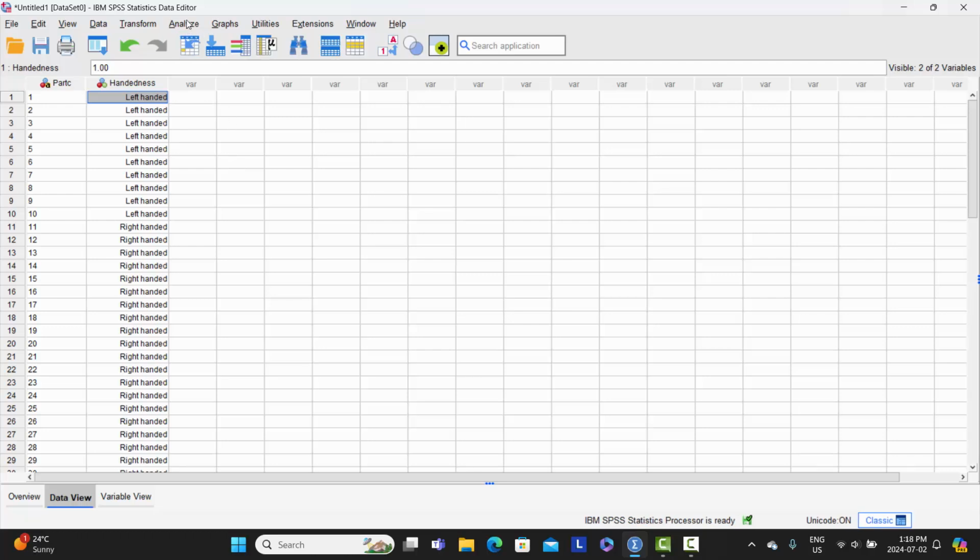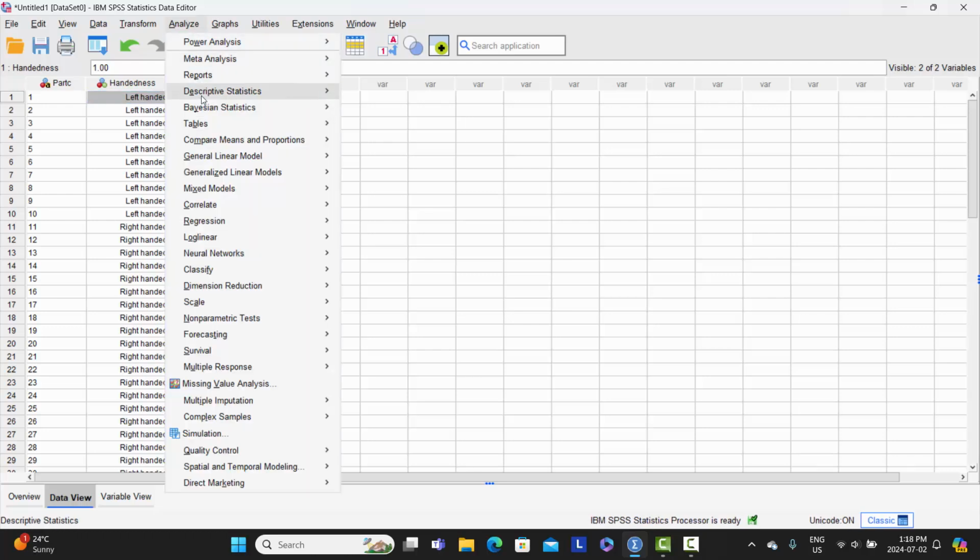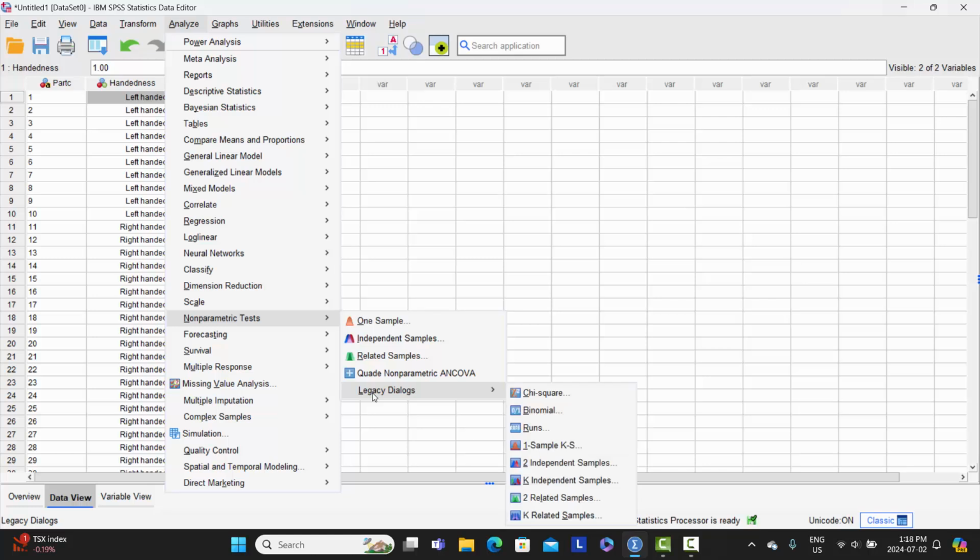I'm going to go to Analyze, and I'm going to go to Nonparametric Tests, and I don't want One Sample, I want Legacy Dialogs. When I move my cursor to Legacy Dialogs, I have a number of other options here, and I want to select Chi-square. That's what I want to do here when I'm comparing these frequencies.